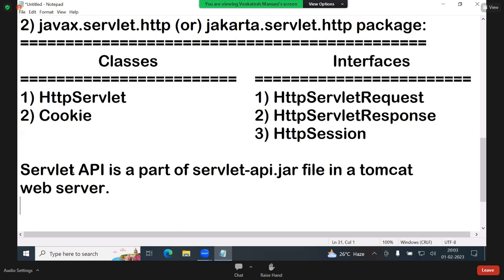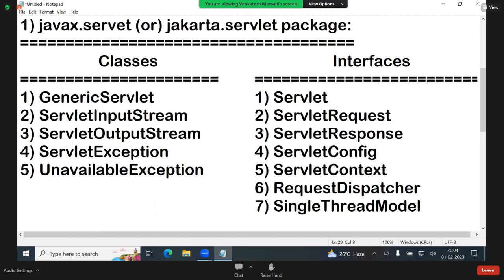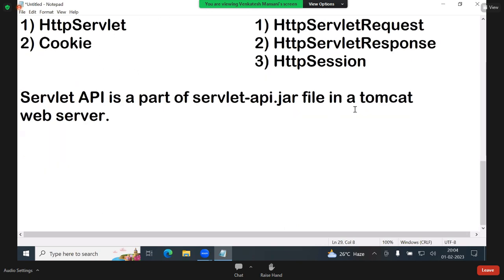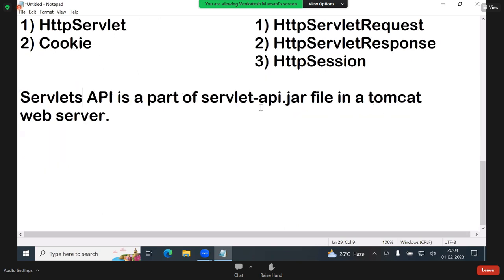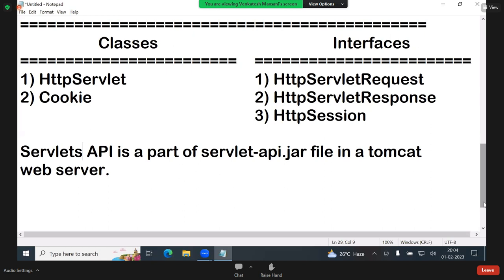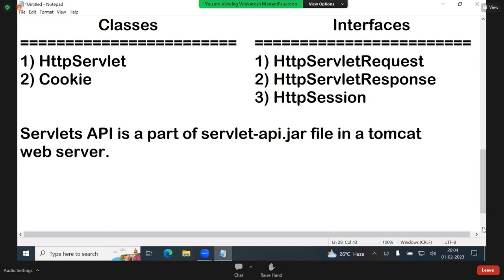Servlet API is a part of the servlet-api.jar file in a Tomcat web server. So first of all, we have to download the Tomcat web server. We have to see this, okay? And even in Eclipse also, we have to configure it, configuration is compulsory.